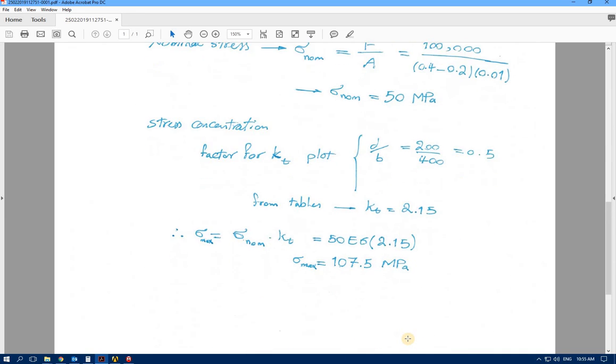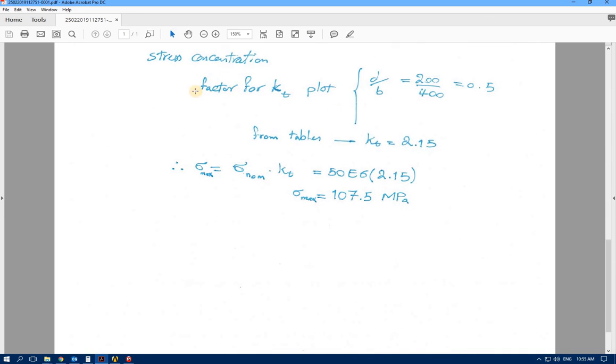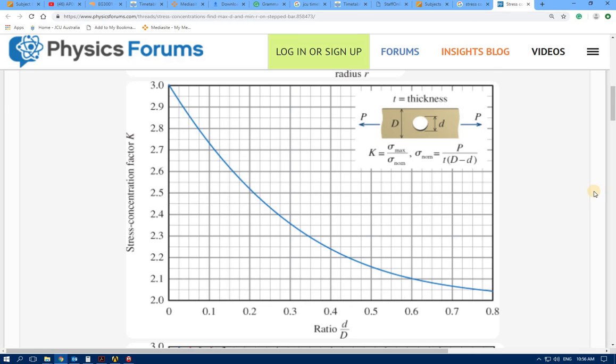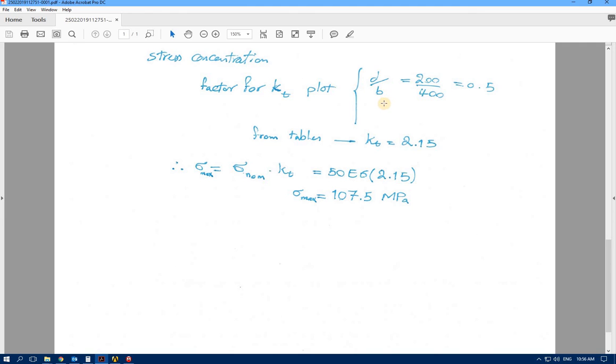Now we need to calculate the stress concentration. For stress concentration, you need to know the stress concentration factor, Kt. Let's check it from the diagram. For example, I found this diagram online; you need to find it from the reference books. The numbers we need are the diameter of the hole and this dimension of this geometry. So d over D. We need to find this number. Let me go and check it.